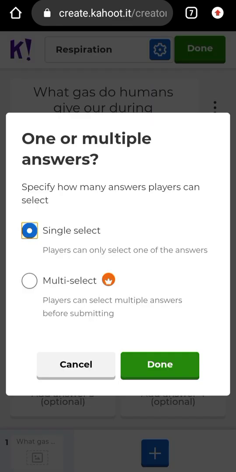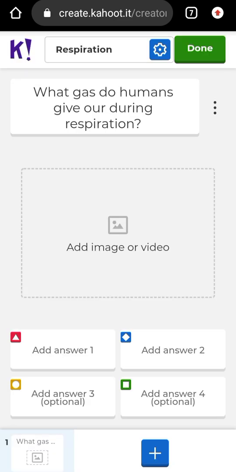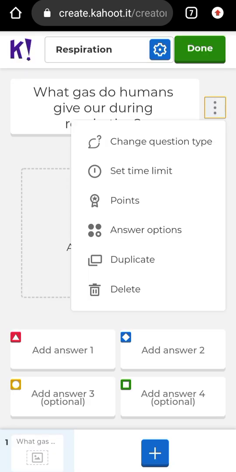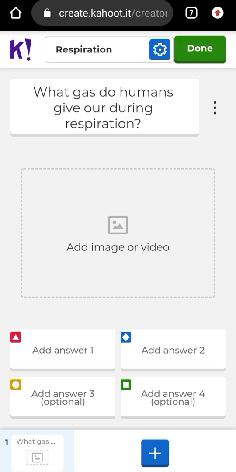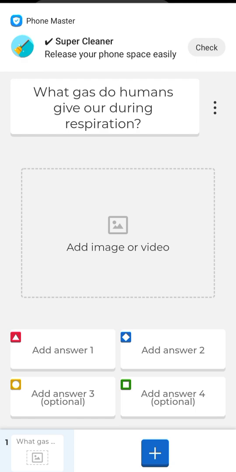Then your answer options. If you want to do multiple select, you need to upgrade. You can duplicate the questions and you can delete. So, what gas do humans give out during respiration? You have the option to add an image or video.